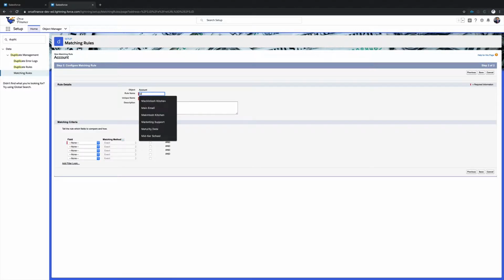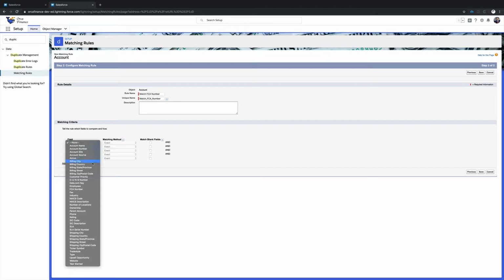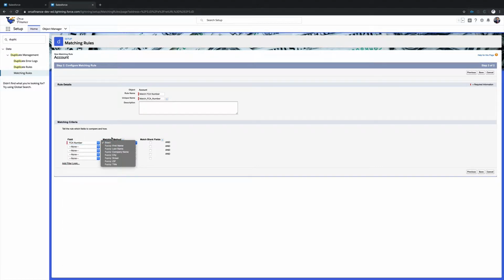For the rule name, I'll put match FCA number. It's up to you if you want to put a description. Now here we're going to find the field. Let's look for FCA number, and then in here you've got the matching method. What you can notice is we've got exact matching, which we're going to use from a custom field, which is what we would want anyway. And then you've got fuzzy.